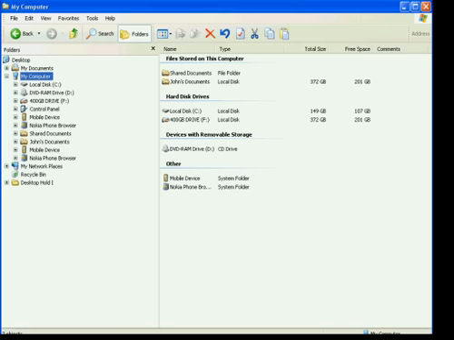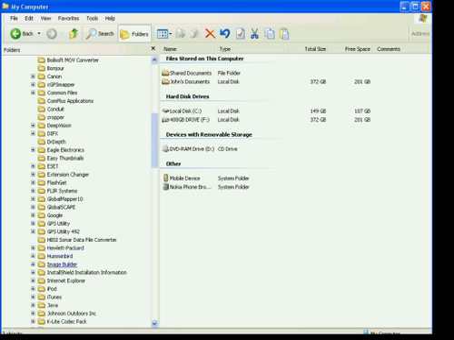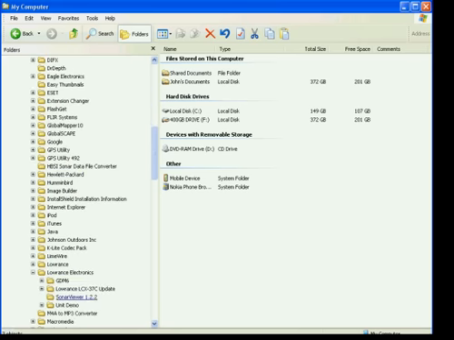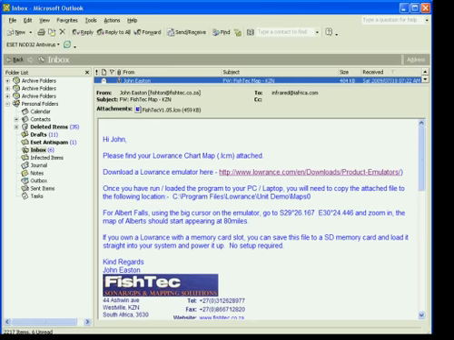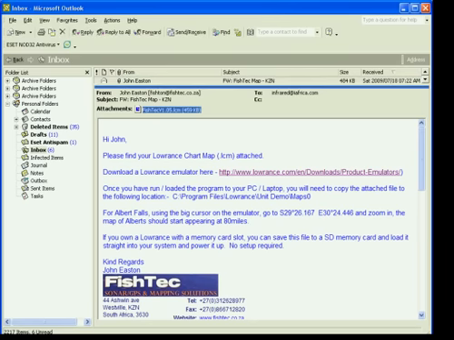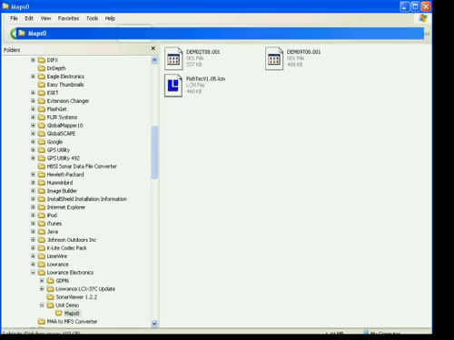You go to My Computer, C drive, Program Files, look for Lowrance or Lowrance Electronics, Unit Demo, and Maps. Go back to the email, click on the attachment, right click and copy. You can now paste this map into the Lowrance Emulator folder. There it is there. Okay, you're ready to go.